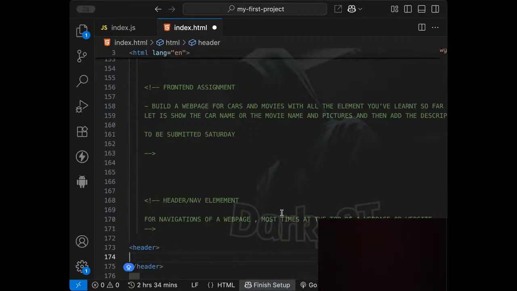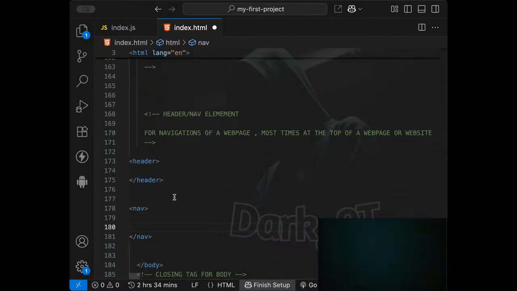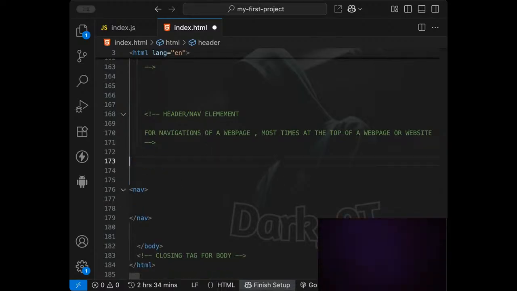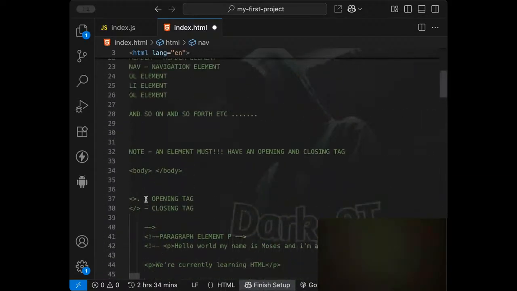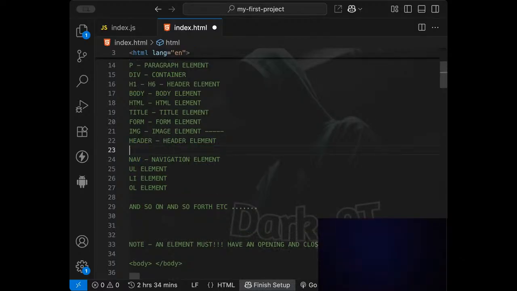There's header, there's also nav. We have both header and nav, still the same functions. They are used for navigation. Most people use this nav, so it depends on you. Me, I enjoy using this one. So nav, you see the same thing, both of them header and navigation elements. I put them all here so that you understand.